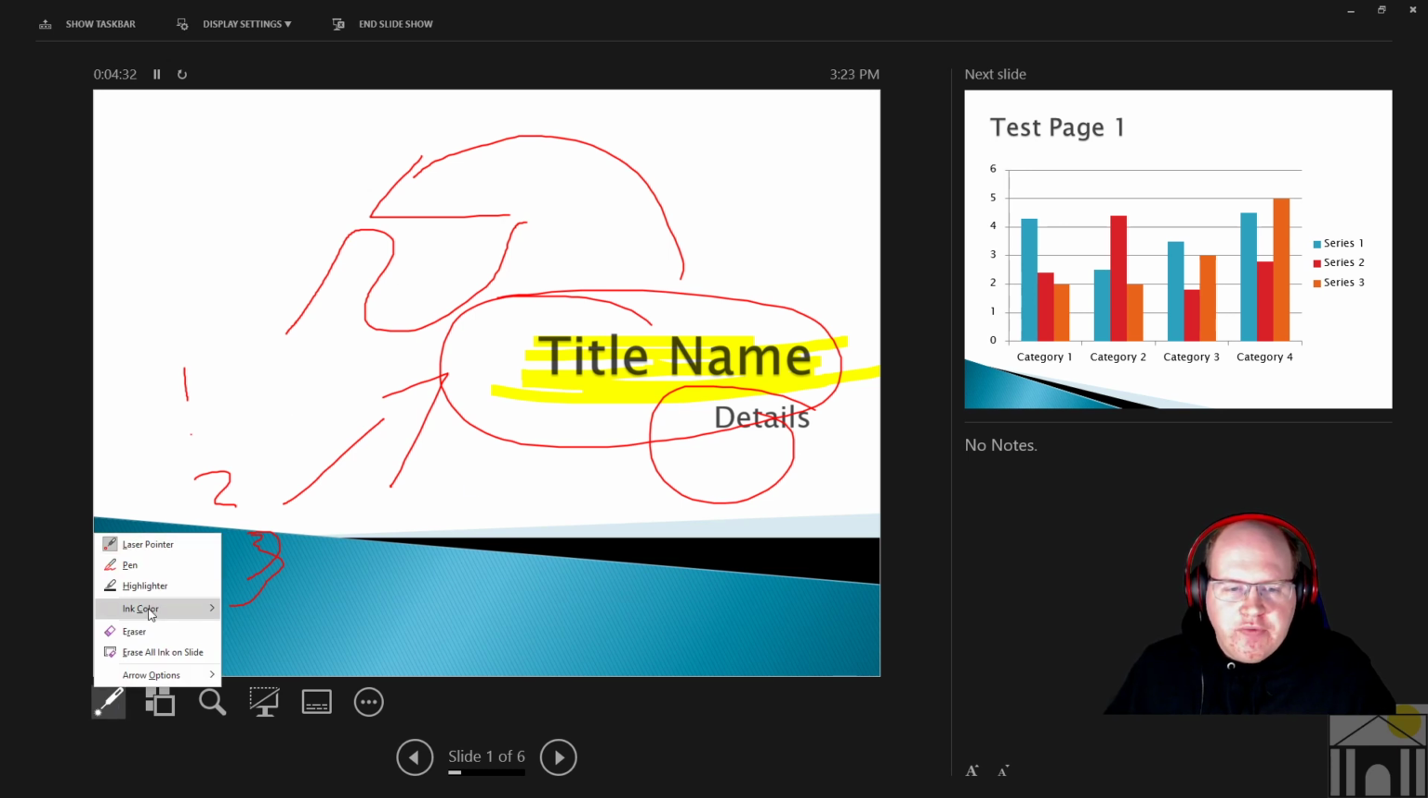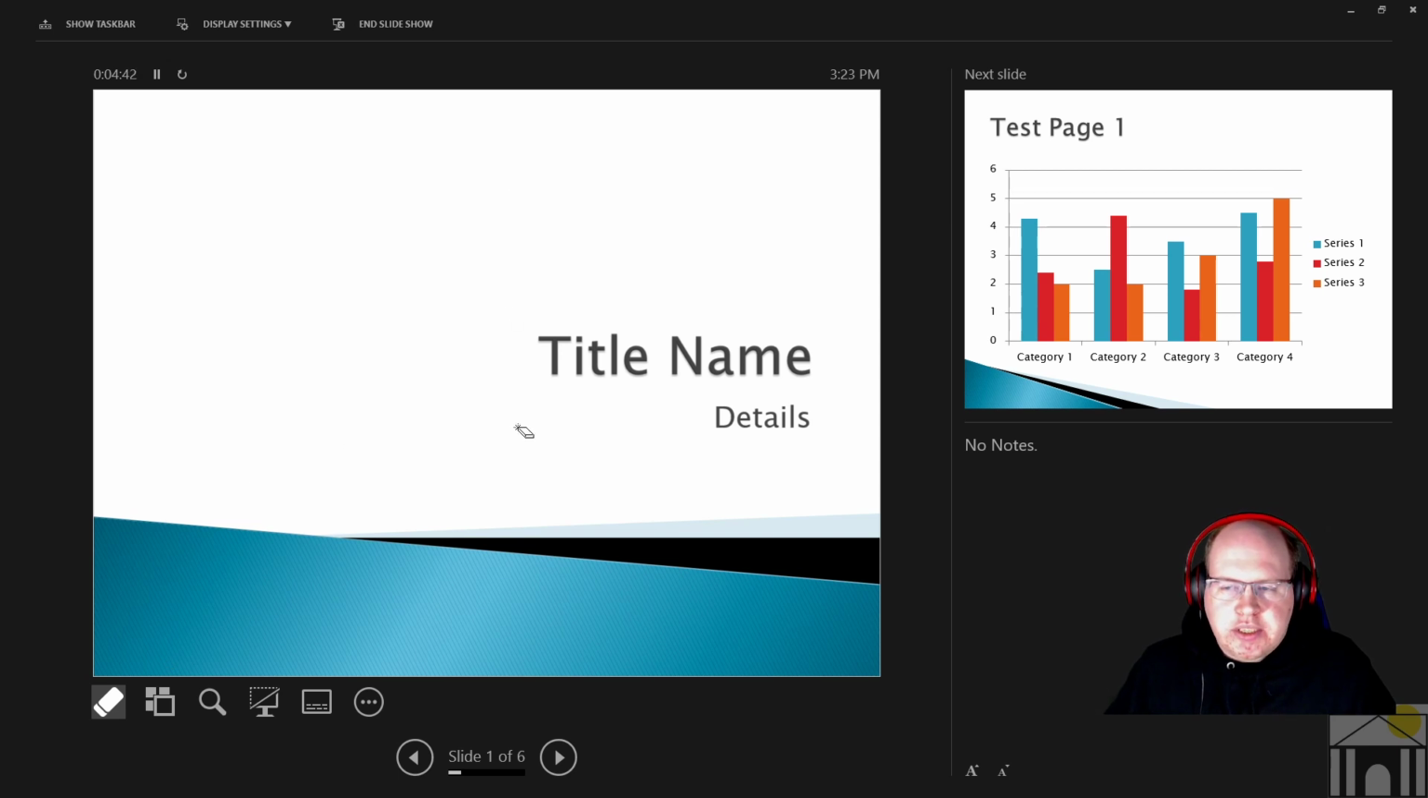Once everything's on there, you can change your ink colors. You can also erase what you have on there. So I can get rid of my arrows that I drew, or I can erase all of my marking on the slide itself.